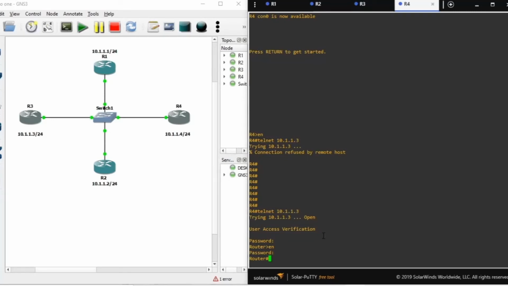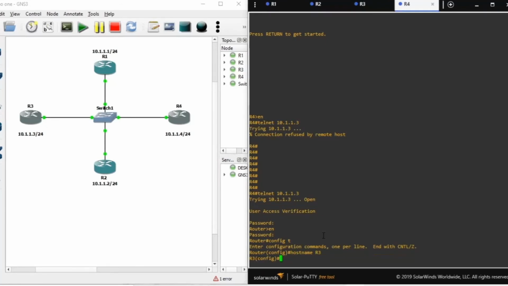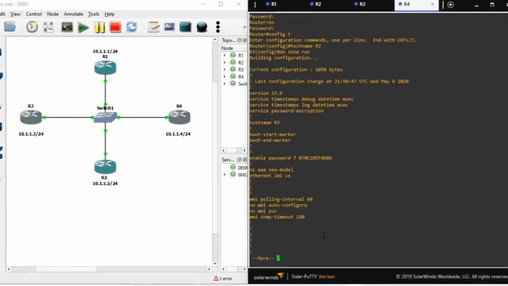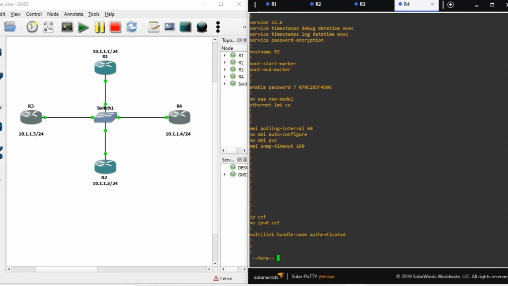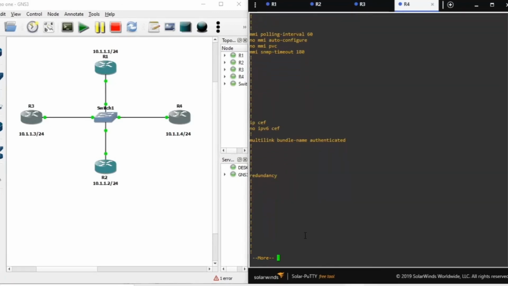And now that we're in there, we go to global configuration mode, and we can type hostname R3. And we can see that it's done that. So let's go ahead and do a do show run just to take a look. Hostname R3. There's our enable password with service password-encryption.